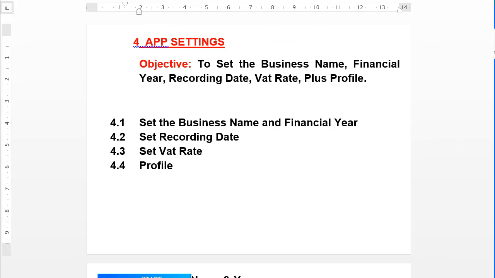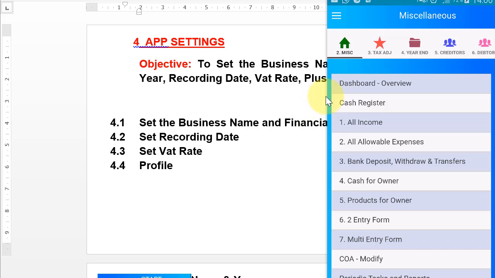In this session, we'll look at how to make a few settings in the app. Now, the objective is to set the business name, the financial year, the recording date, the VAT rate, plus the profile. So that is what we are going to cover from 4.1 to 4.4. So let's get to the actual device.